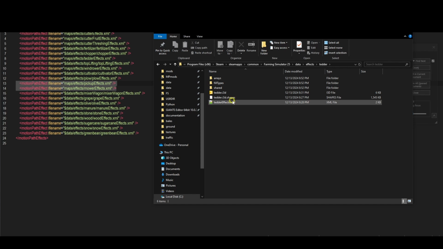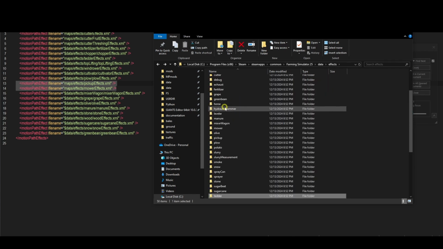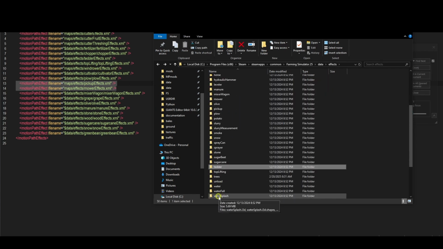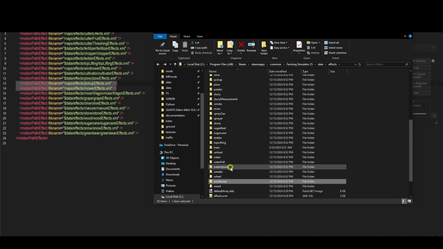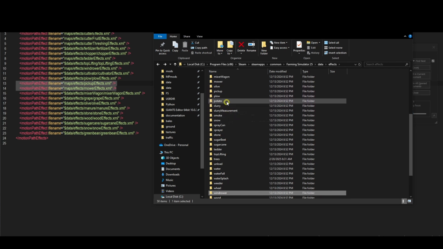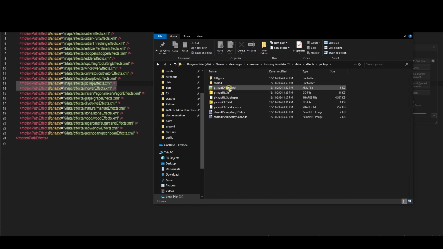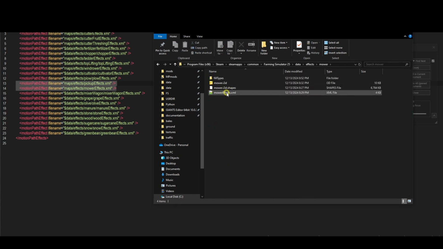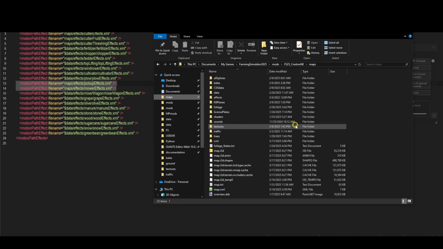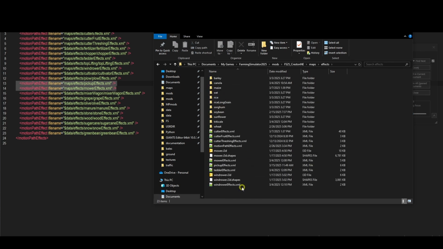So let's go tedder. I'll copy this one into my map folder. I'll copy the windrower into my map folder. I'll copy pickup. And I'm just copying the XMLs, and then I'll copy mower. Those are the four that I think I'll need the most for alfalfa. So in effects, you see I've got windrower, tedder, pickup, and mower. You notice I don't have a ton of I3Ds here.